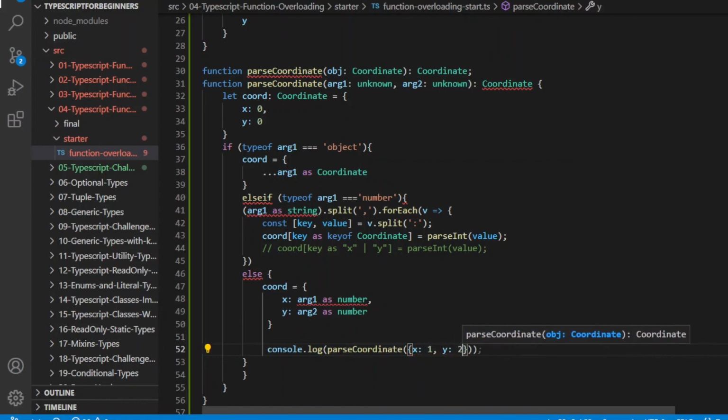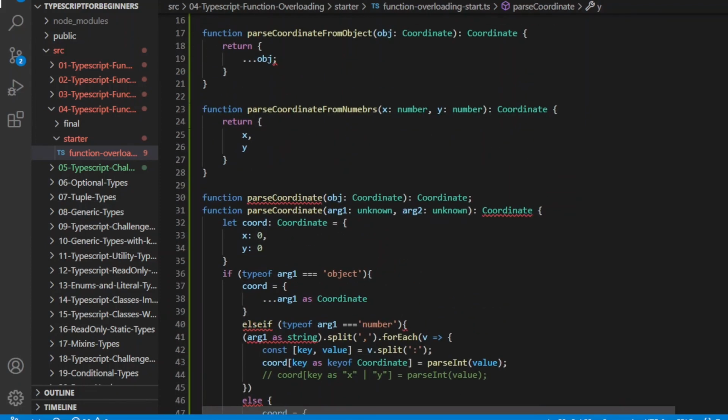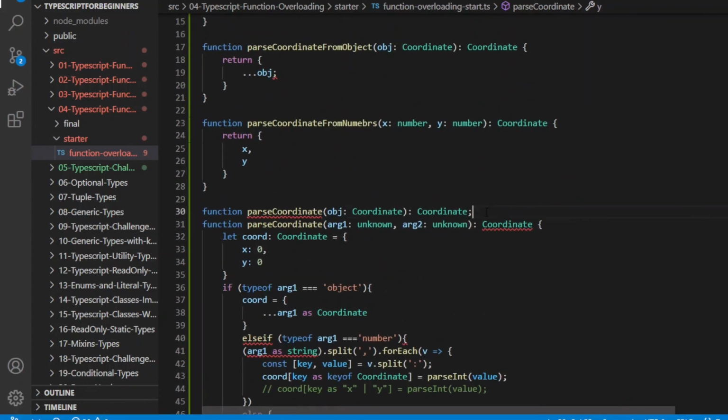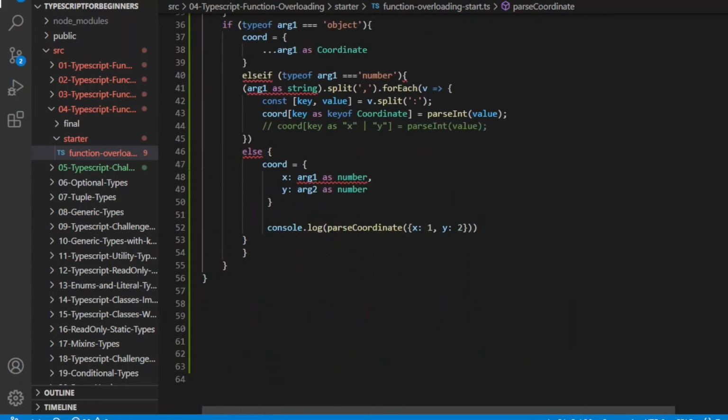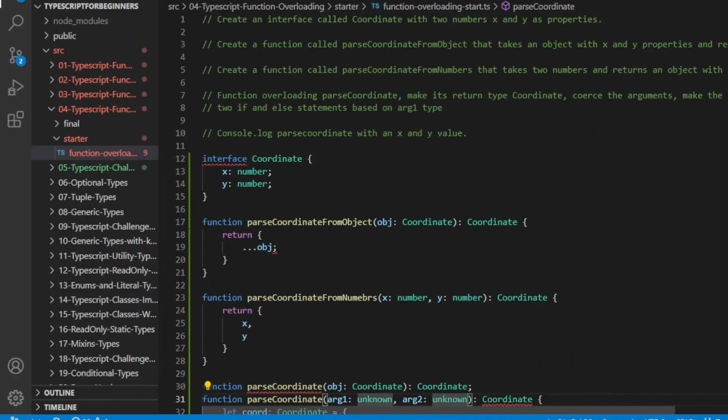So what this video was intended to show you is how to overload functions, how to take them from very dry, very bare-bones object type return types to actually coercing types and checking the types of the parameters that are passed in. So I hope you enjoyed this video, and I will see you in the next one.